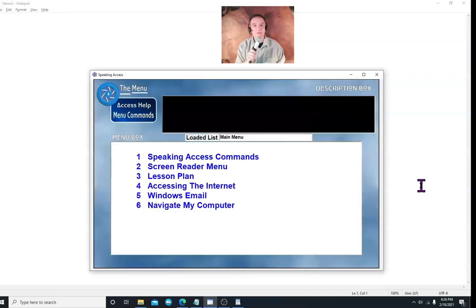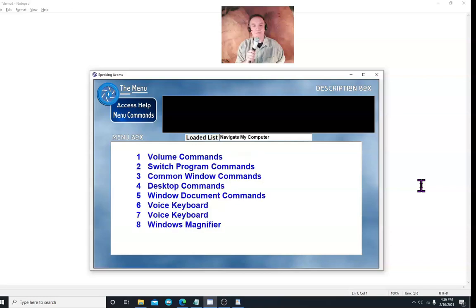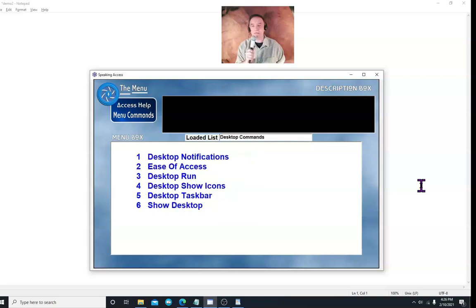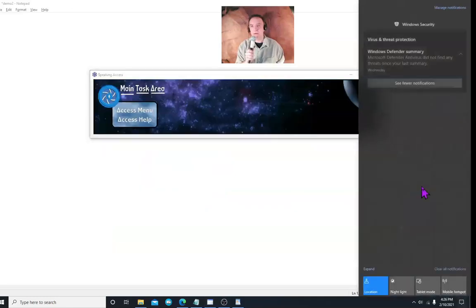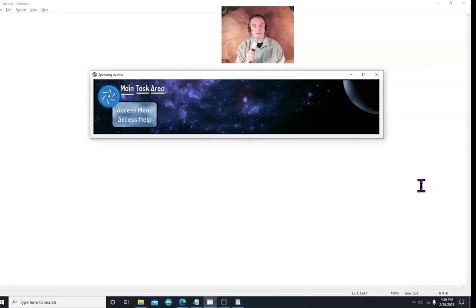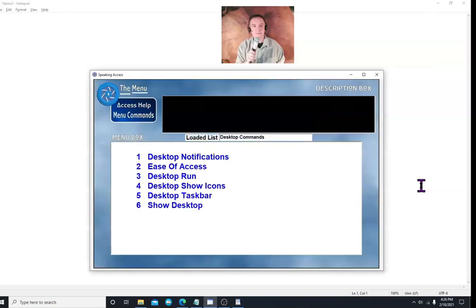access menu. Now in main menu. 6 items in list. 1 speaking access commands. Navigate my computer. Now in navigate my computer. Desktop commands. Have loaded desktop commands. 6 items in list. 1 desktop notifications. Desktop notifications. Action Center window. Next key. Manage notifications button. Escape key. Speaking access.